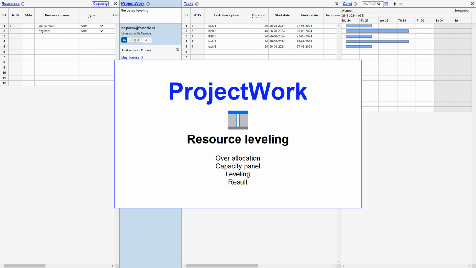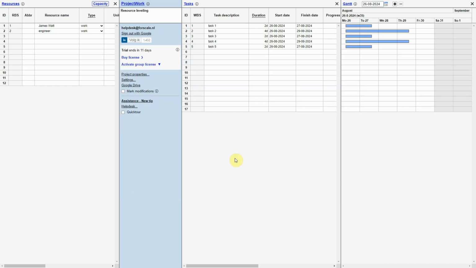I will tell you how to level your planning in case of resource overallocation. First, I will explain what overallocation is and then how you can solve it.